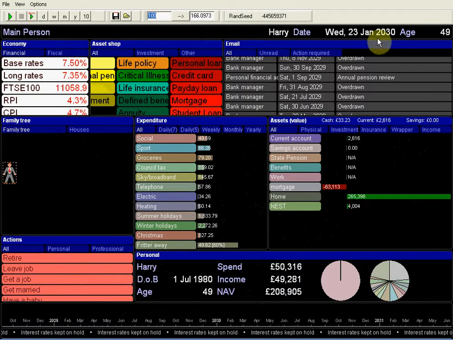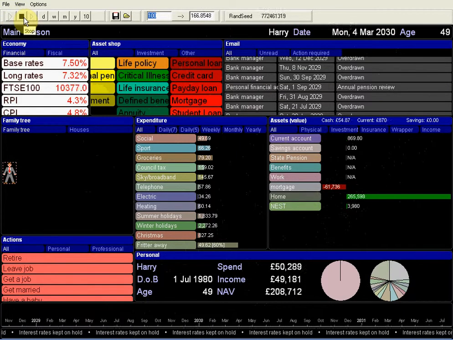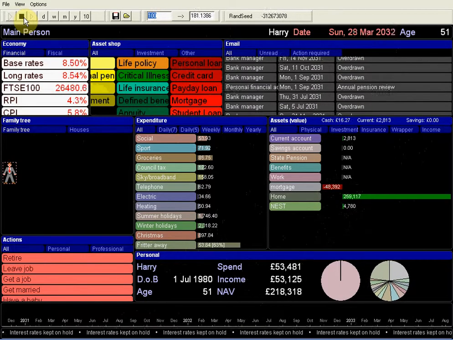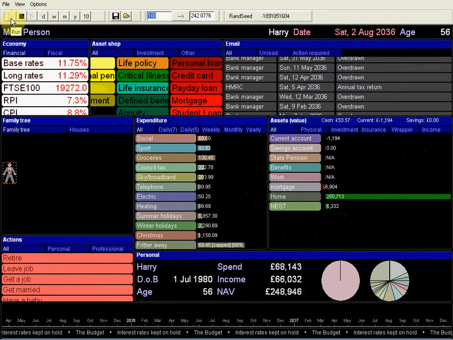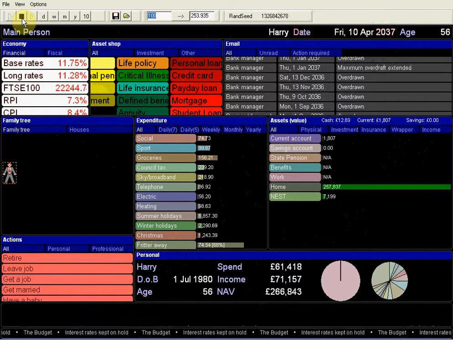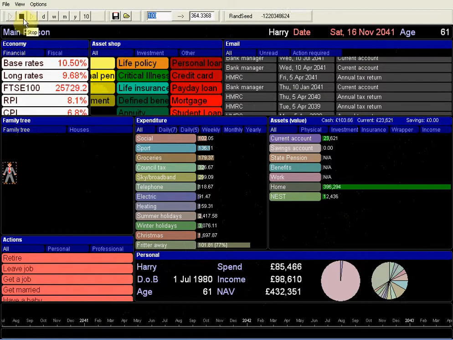Now as time moves on, we're 18 years into the future, the mortgage has come down to £63,000 and the home is £265,000. So our plan for equity release seems to be going along quite well now. We've got £200,000 of equity in our home. The mortgage will disappear shortly in 2037. There we go. Now the current account is beginning to pick up.